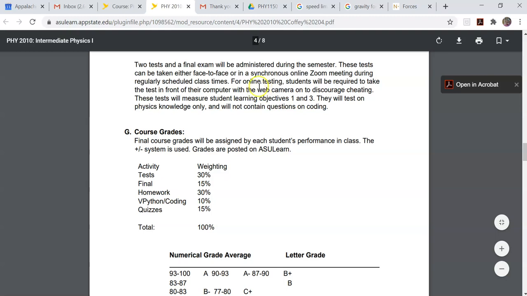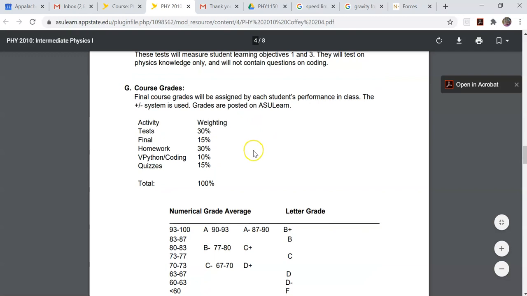All right. Now, your testing is just going to be on your analytical physics knowledge. It's not going to be on coding. So your coding will not be tested in these tests. The test of coding is just whether or not your code runs. Okay. All right, so that goes over the major sections in how your grade will be determined.